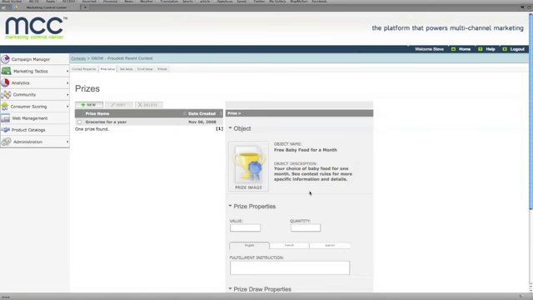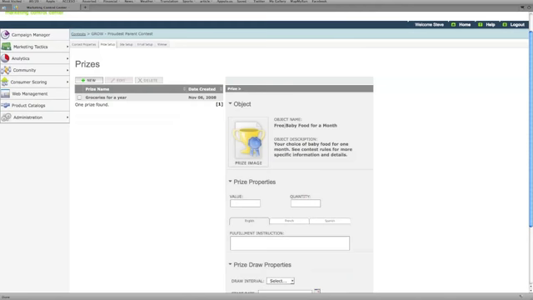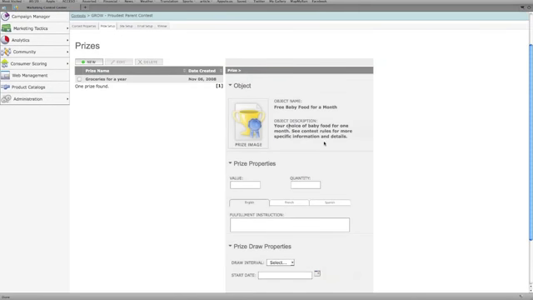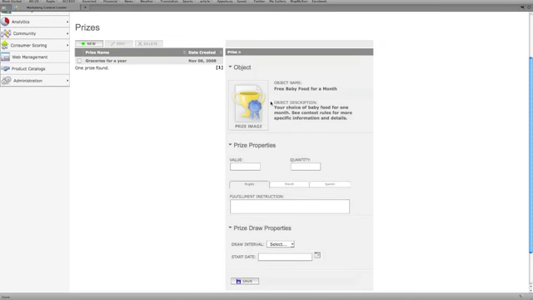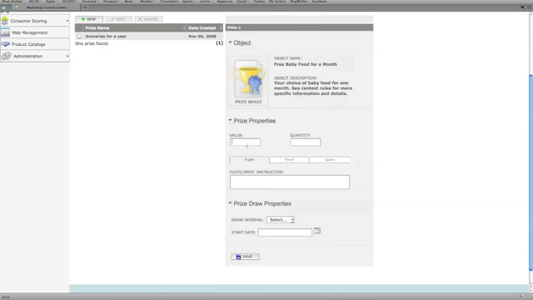So I'm going to insert that. I've created a little object for that that says free baby food. It's got the description of what it is, and if I had an image, I could upload that image. Now I can go in here quickly and say it's got about $150 value. I'm willing to give away 12 of them. I can put in my fulfillment instructions, and then I can do that in multiple languages.